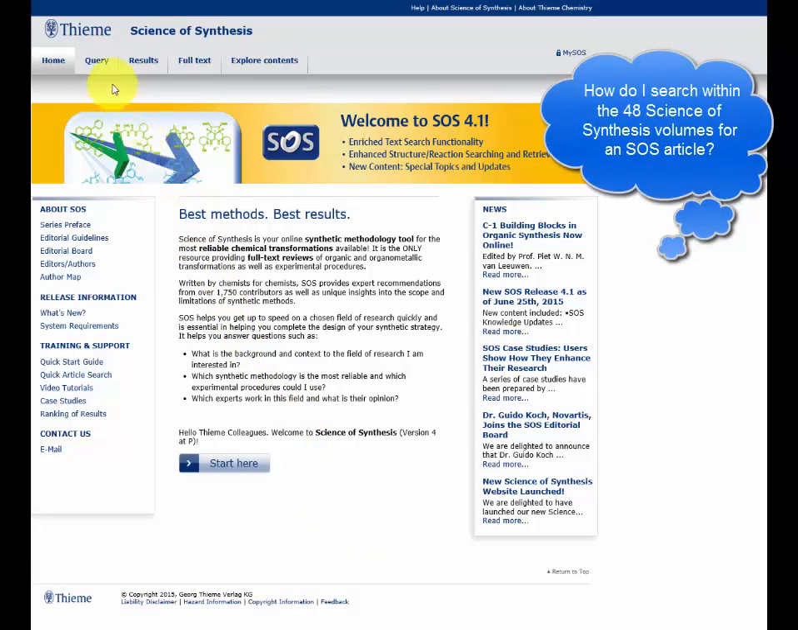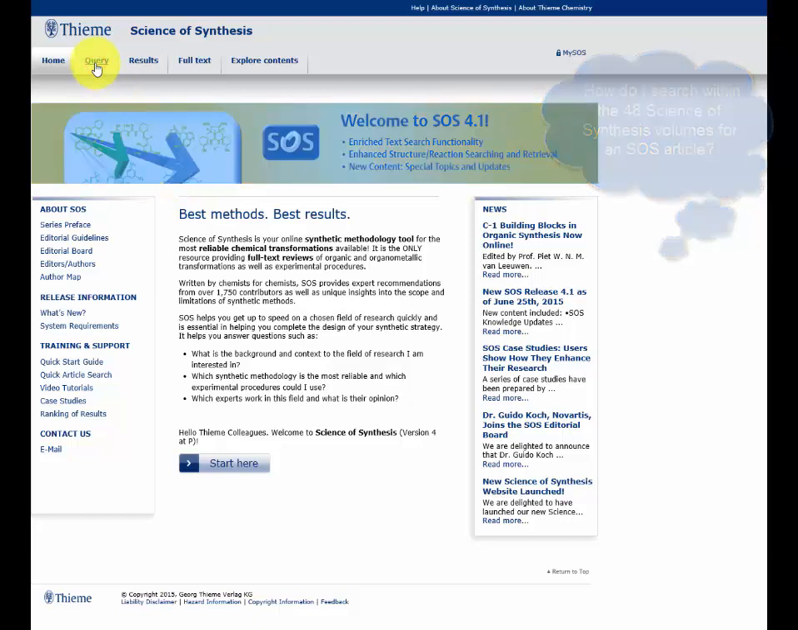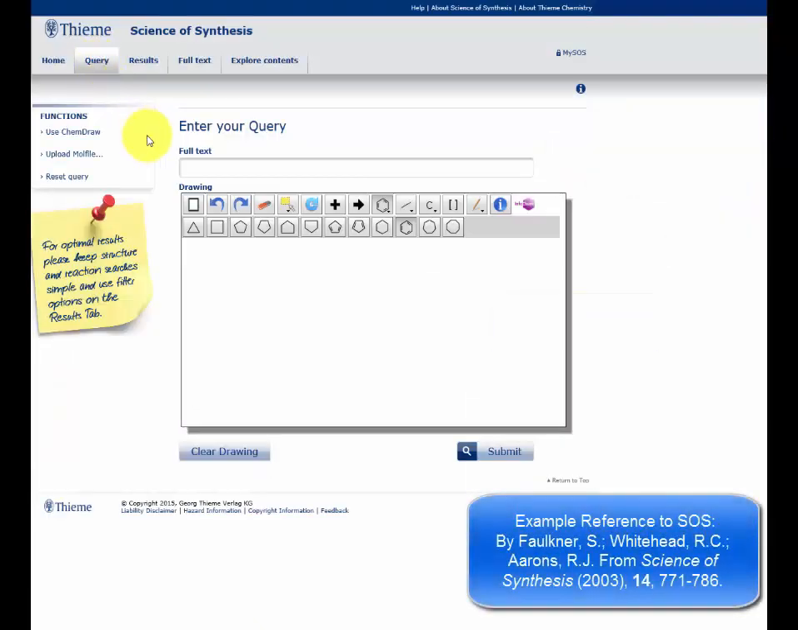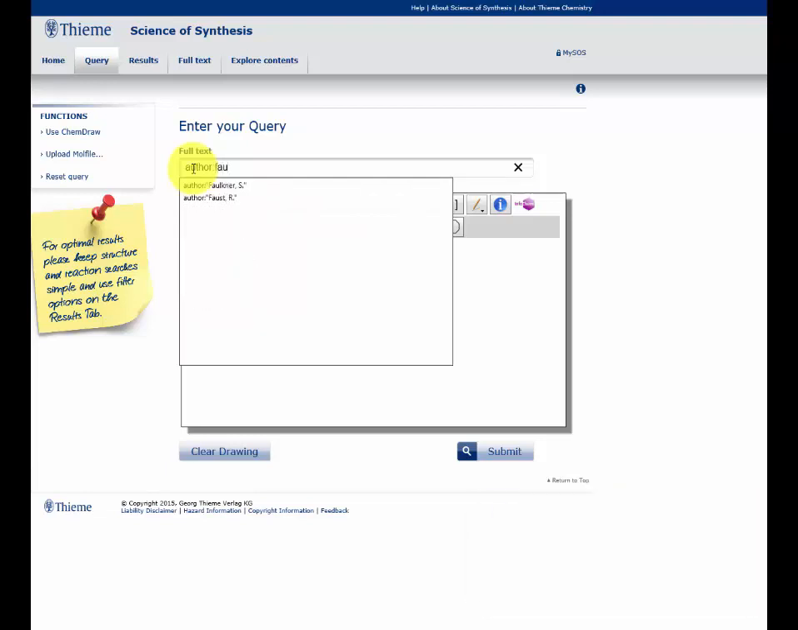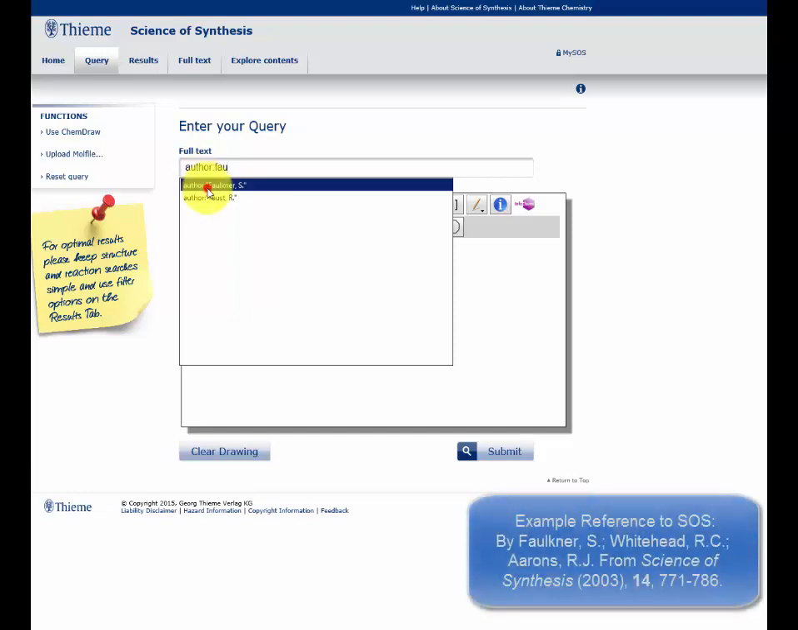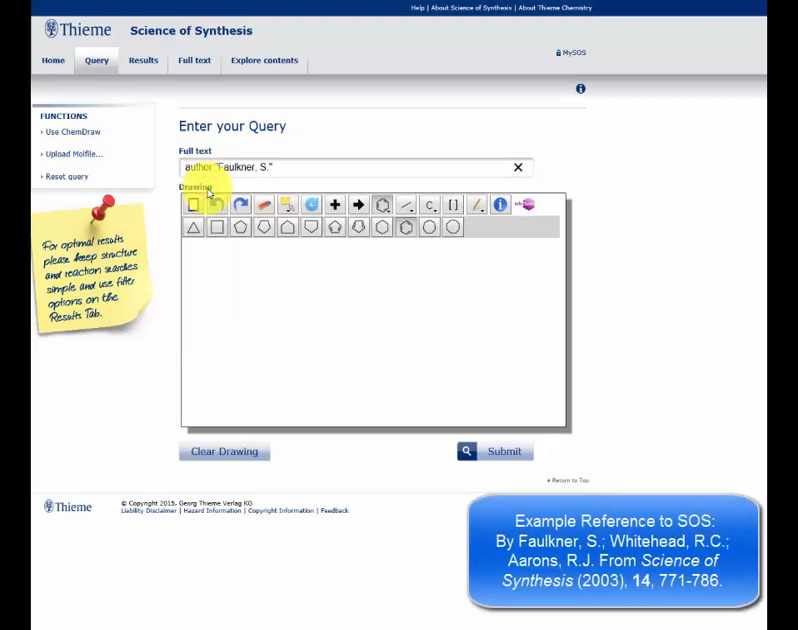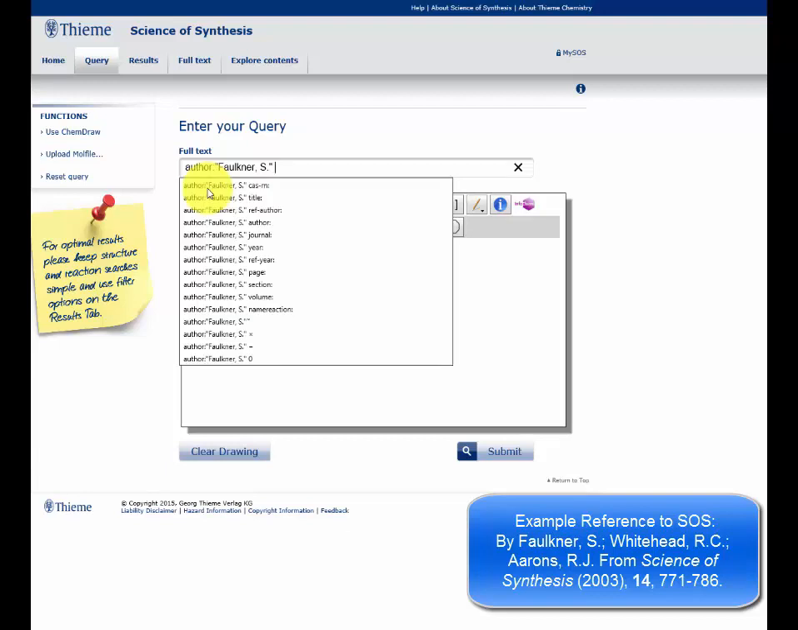Let us take an example reference for SOS from an external database. The reference is to an article written by Faulkner and co-authors. Go to the text search field on the Query tab and do a search for the author by typing in author colon. Then type in the author's surname, for example Faulkner. Please do not insert a space after the colon when using a search operator, otherwise no suggestion list will appear.